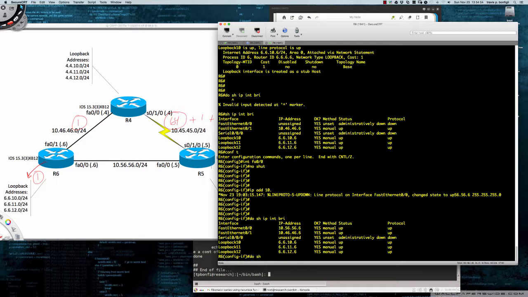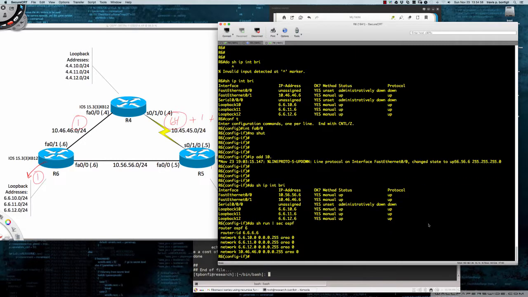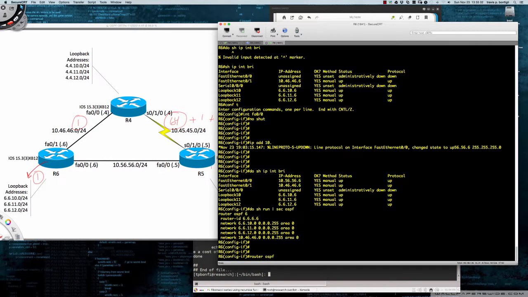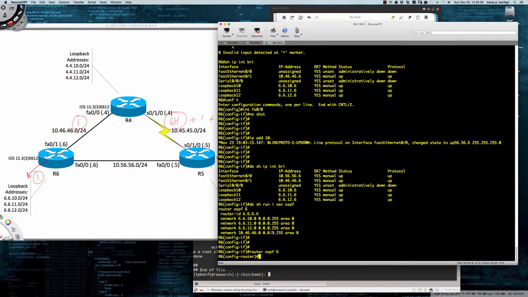So let's do a do show run section ospf to see what our OSPF section looks like. And we need to add the network statement here. So router ospf, our process ID is 6. And again, you should see that we've set a process ID of 6 on router 6, 5 on router 5, and 4 on router 4. And OSPF is working beautifully. So to prove that the process ID is locally significant to the router, right? It has nothing to do with the adjacencies establishing.